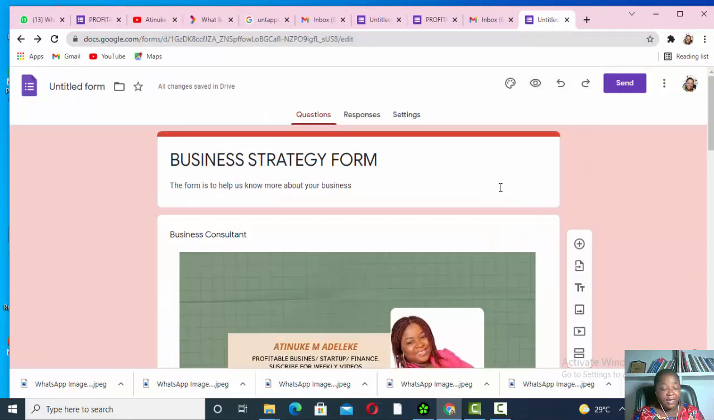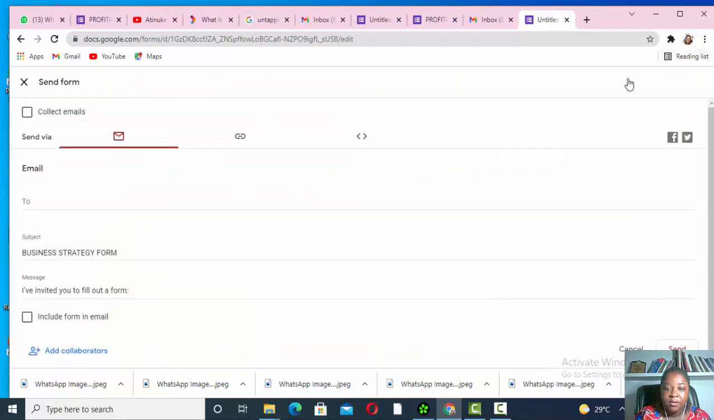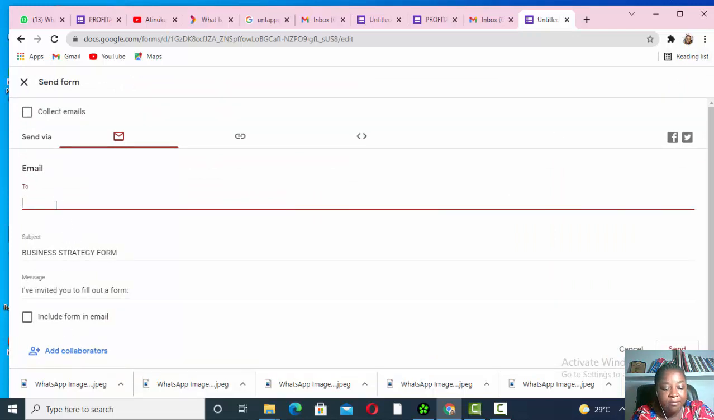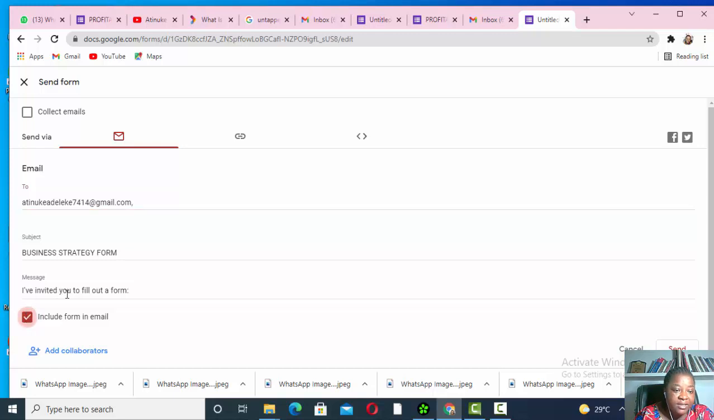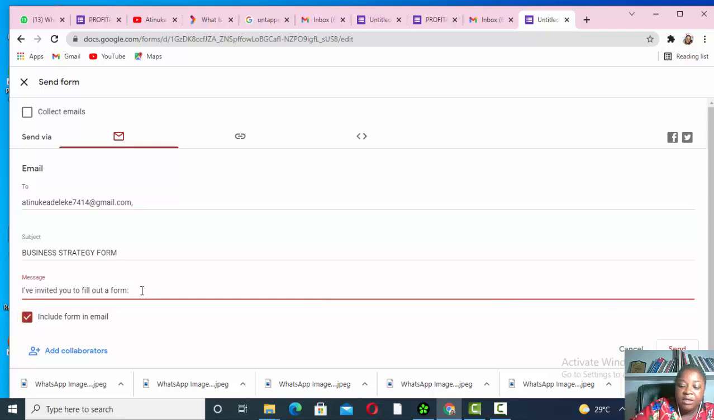So once you are done and you have looked at it carefully, there are no mistakes, then you want to come and click on send. So you click on send. So email, you want to add an email. You want to send it to someone. So I'm sending it to myself. Then include the form in the email. So the message is, I have invited you to fill a form. It may not be that.